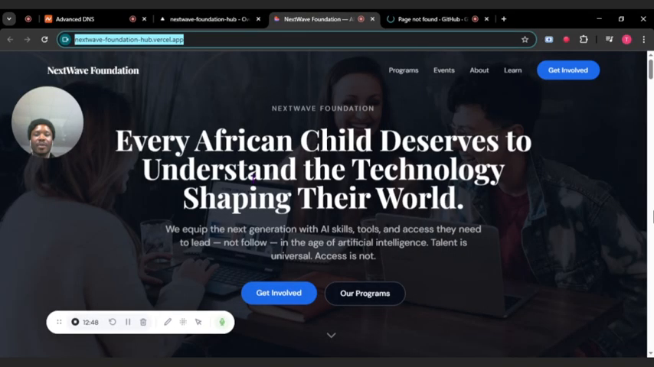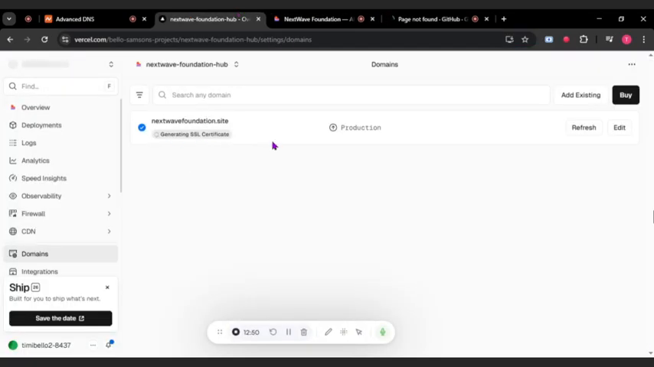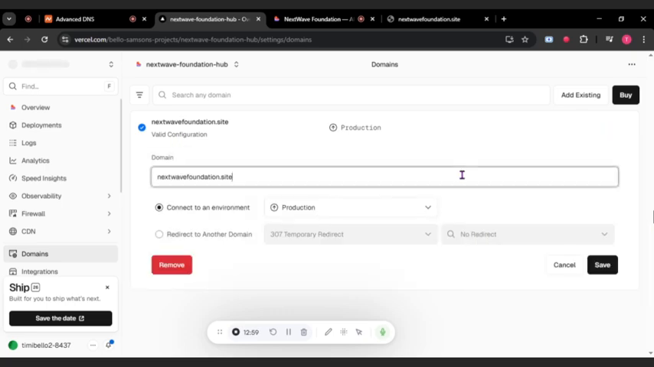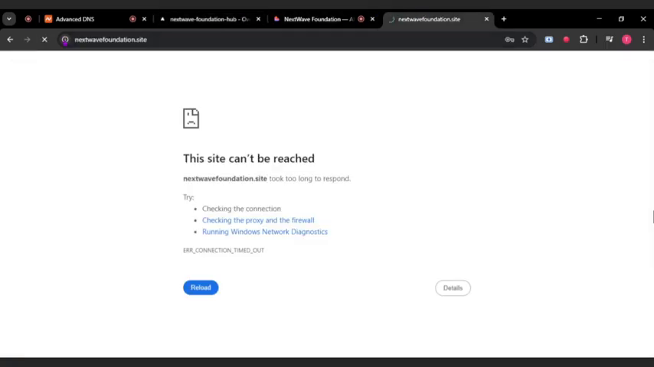This is the current one that we have on Vercel, but it's generating SSL certificates. So let's keep refreshing. This might take a while. Valid configuration. Okay. I know that if you're using a .com, this is the first time I'm using a .site, so that's why it's like that. But if you're using a .com, you might also be asked for an A record. So let's just refresh this and see if it shows up.